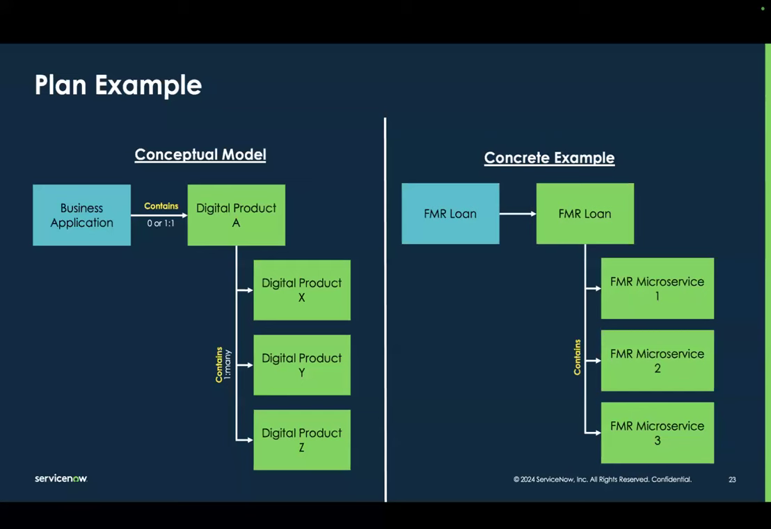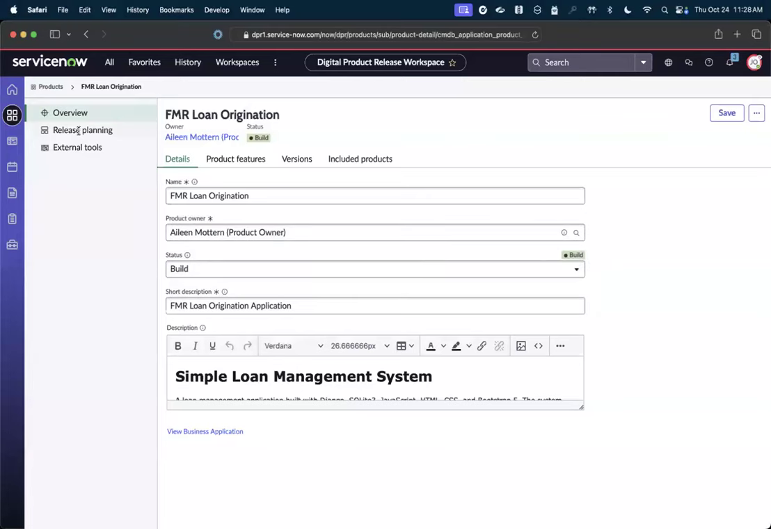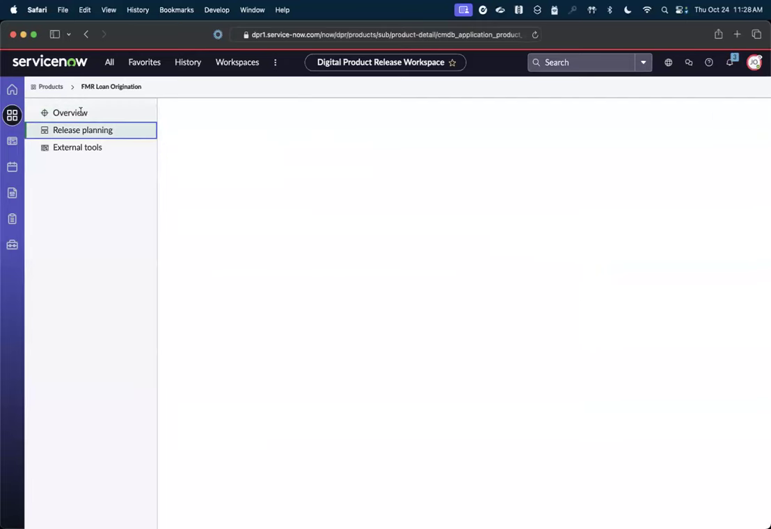In the example that I'm going to switch over to, I have the FMR loan business application and digital product, but this digital product also has some microservices that are attached to it. That way I can get a full picture of what goes into this product. And Greg, as I switch over to my instance and make sure that I haven't been logged out, are there any questions in chat that I should get to?